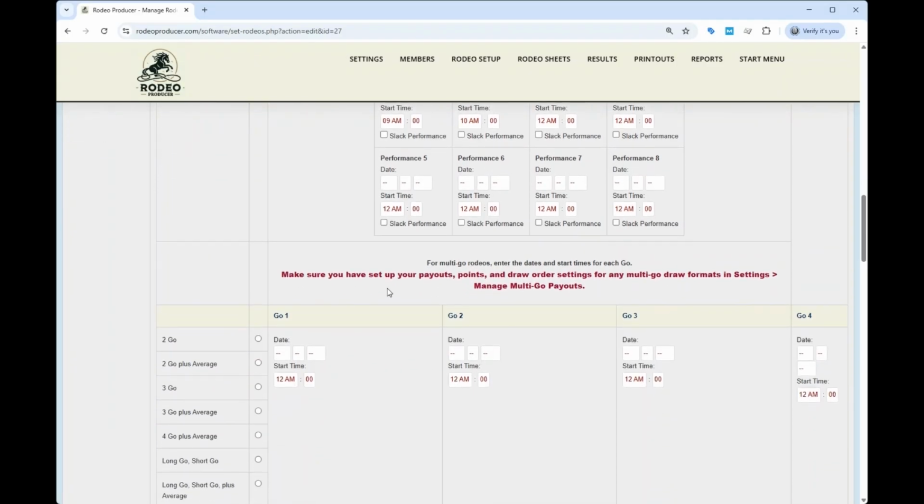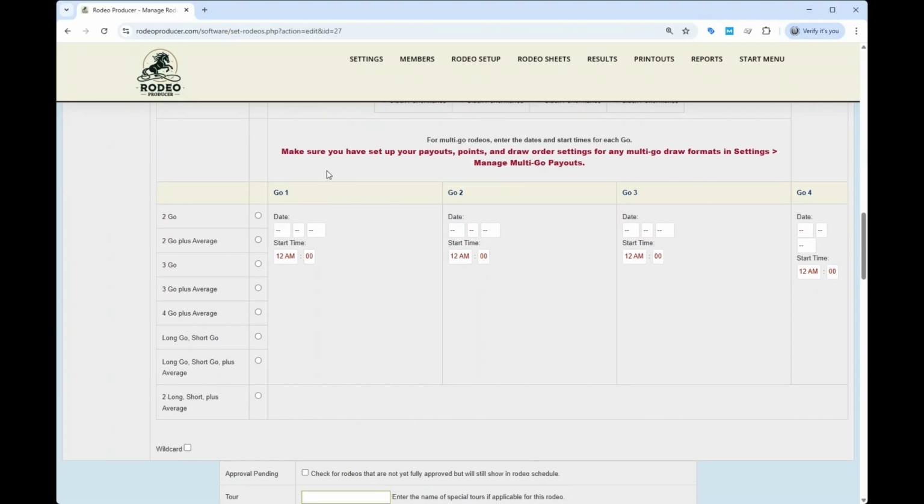Now, if this is a multi-go rodeo, first of all, you want to make sure that, as it states here, you have payouts, points, and draw order settings set up for the multi-go formats. Those are covered in settings, set payouts, and placings. So if it is the multi-go, you can choose 2 go plus average, 3 go plus average, etc. And then you would specify the dates and start times of each go.